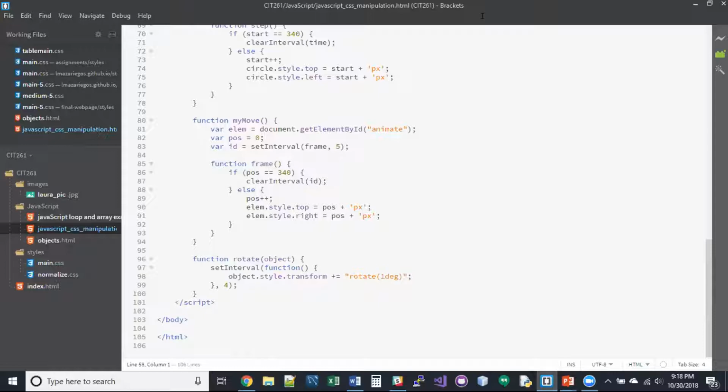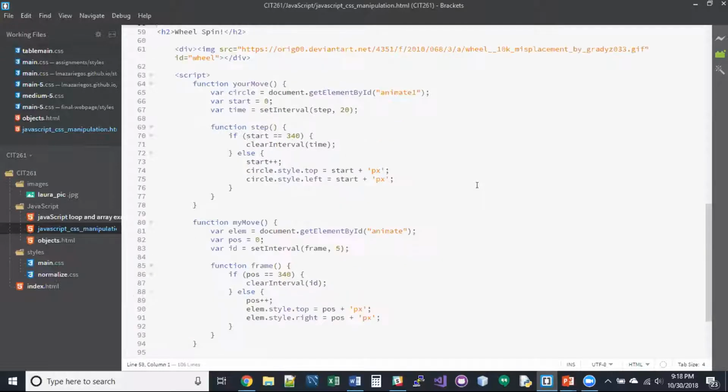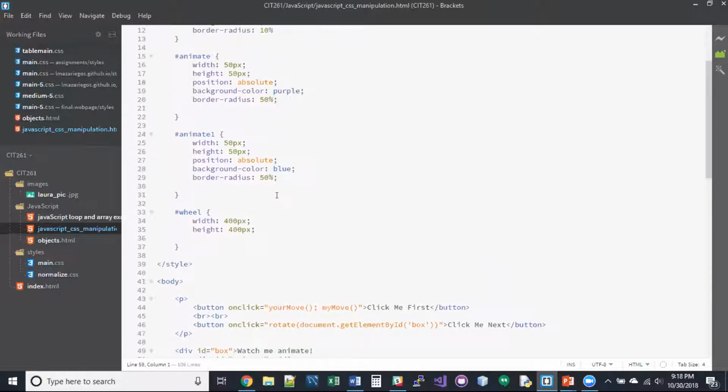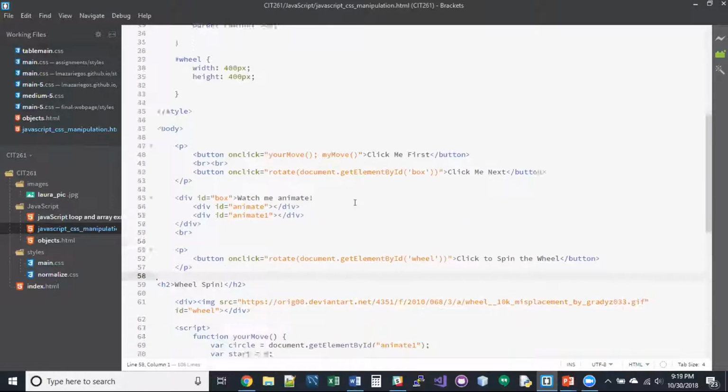So in your CSS code, the animate and animate one are just what, CSS objects? Yeah. But it's just the class name of your box, right? Of your div. Yeah. So it could be named whatever. Yeah, exactly.